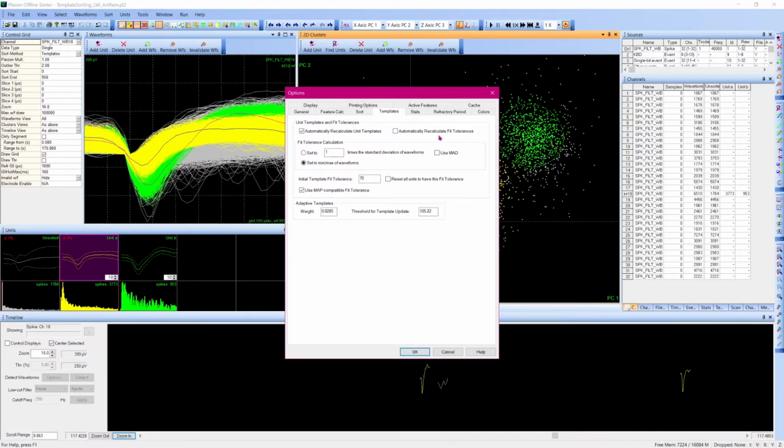If the Automatically Recalculate Fit Tolerances box is checked, when units are added or removed, the fit tolerance will recalculate to show the exact fit tolerance value for each unit. I encourage you to try this feature, but I'm not going to use it in this video. Most importantly in these options, you can set the default fit tolerance and you can change how Offline Sorter calculates the fit tolerance, which will affect how waveforms are sorted.